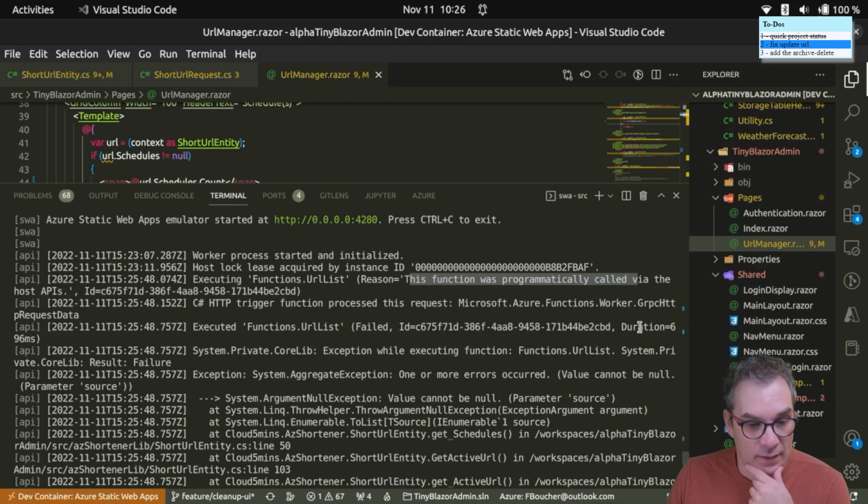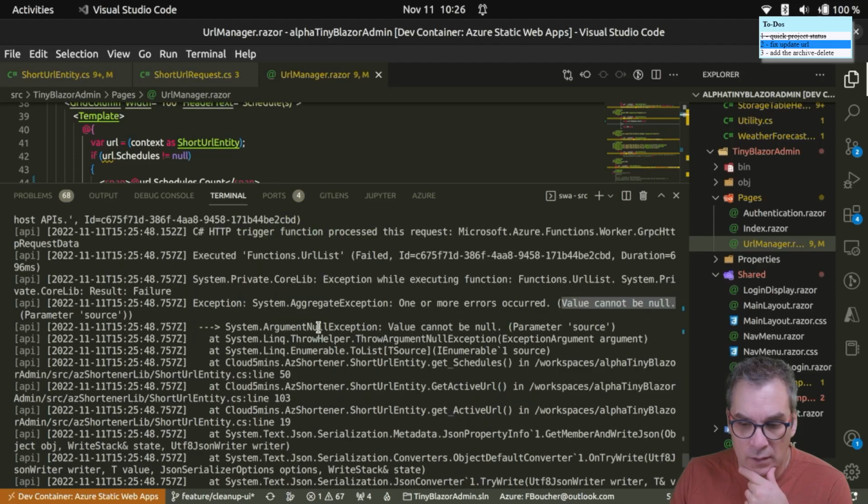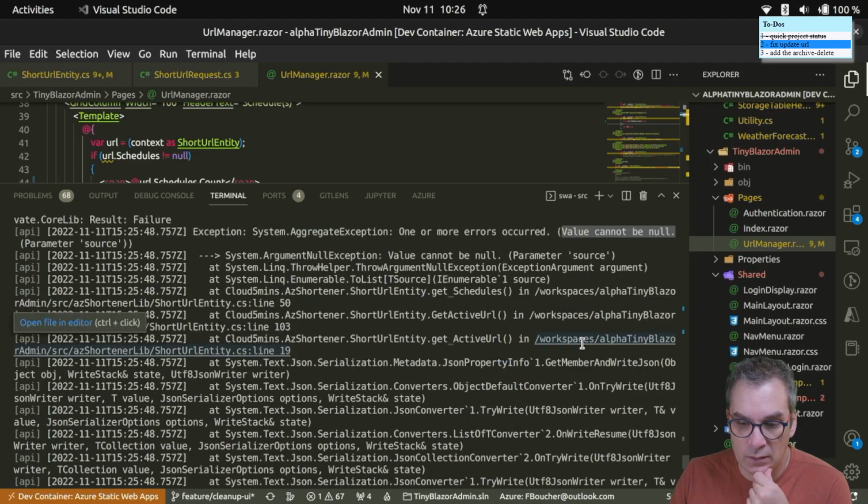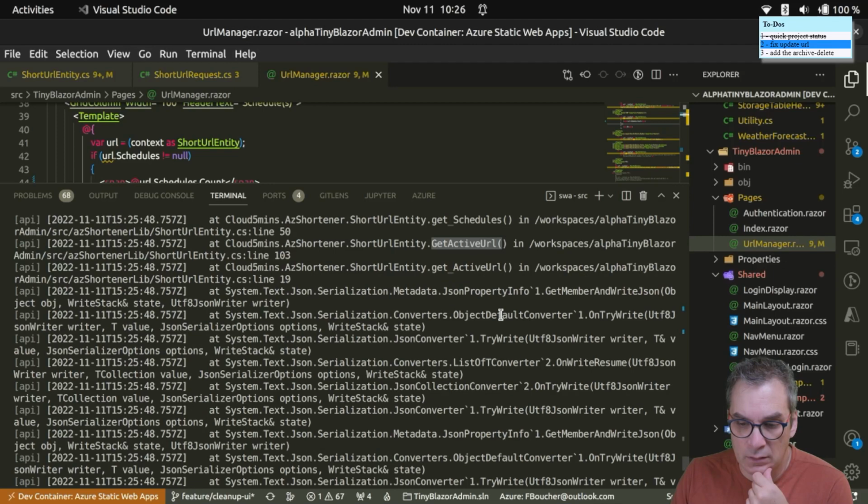Fail. So it failed. Exception, one or more errors occurred. The value cannot be null. Parameter source. Get active URL. Serialization convert.